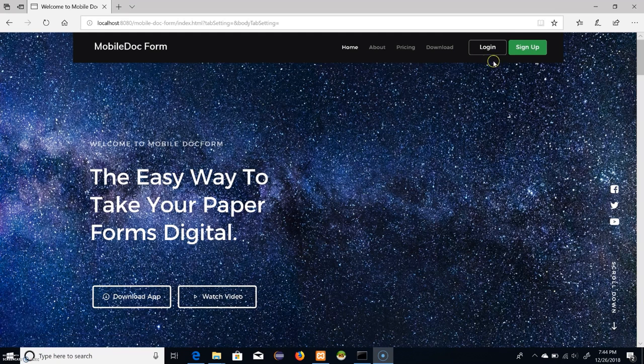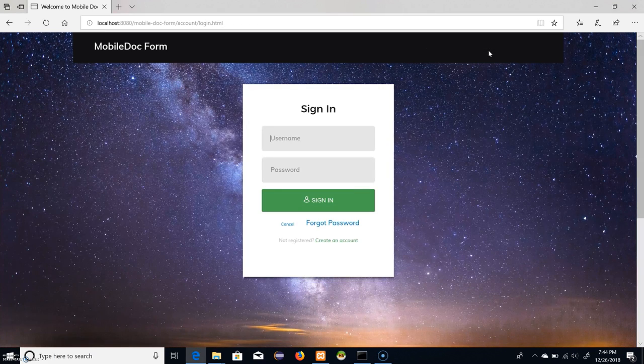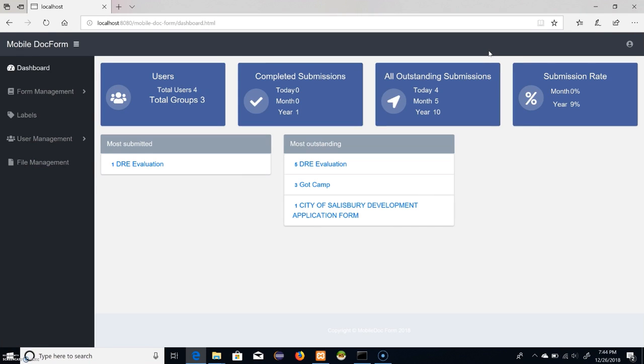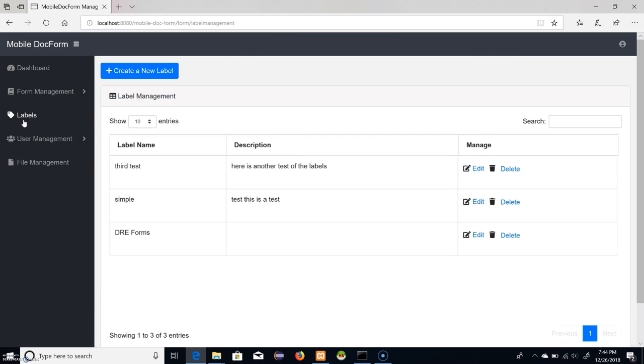The very first thing we're going to do here is log in. From the dashboard screen, what we're going to do is click on labels. Here you can see I only have 3 labels.